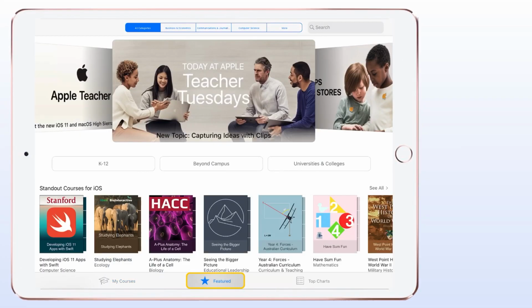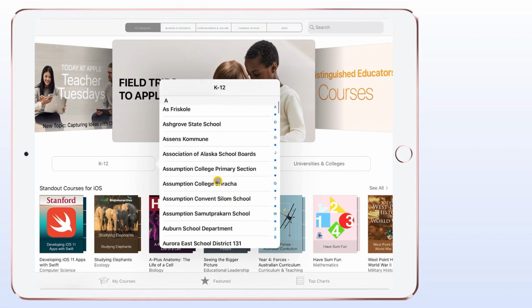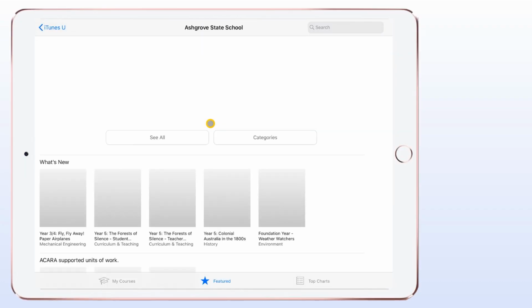Now, there's more than just university lectures here. So if I come out of my courses and I go to featured, you can see that there's so many different categories here. There's K through 12, there's beyond campus, and then there's university and college. So let's go to K through 12. You can see there's so many institutions here. These are different schools and they've uploaded content on this platform. So I'm just going to go to Ashgrove State School. Let's see what they've got to offer here.